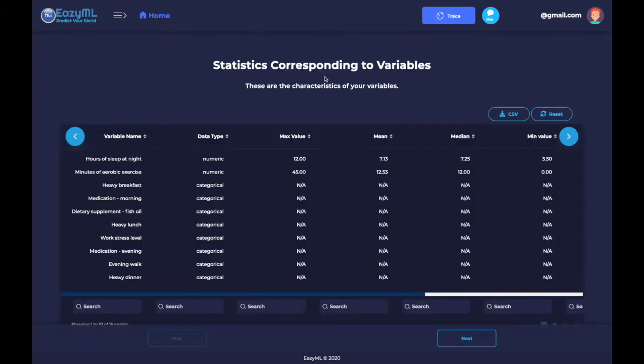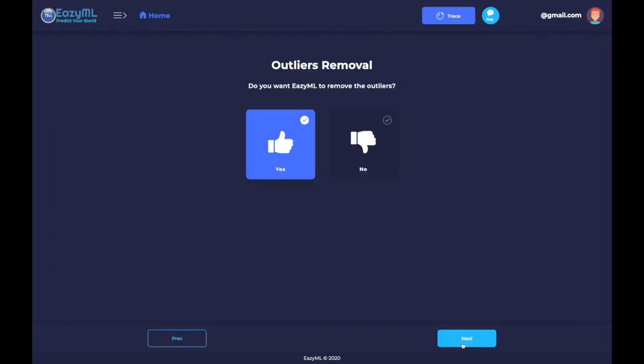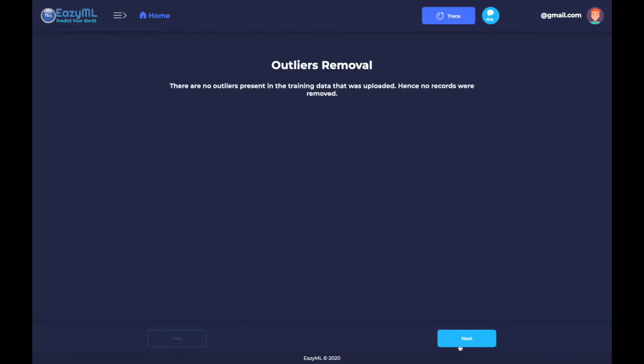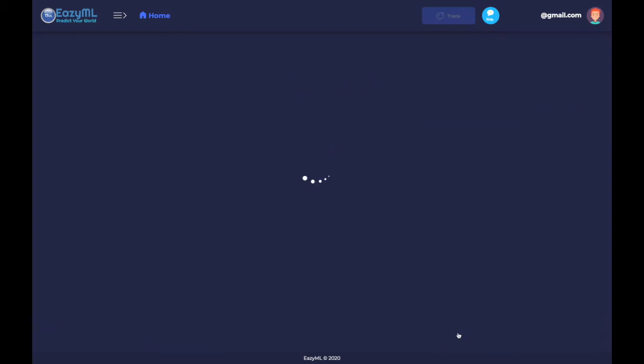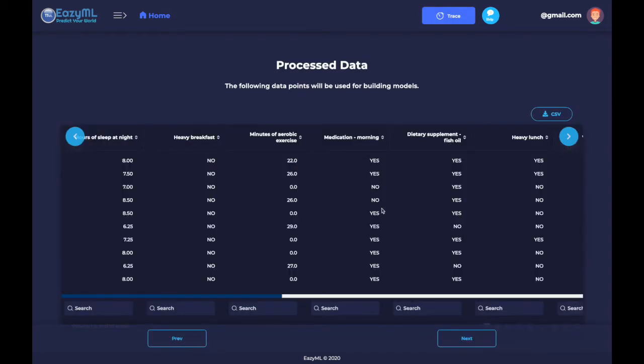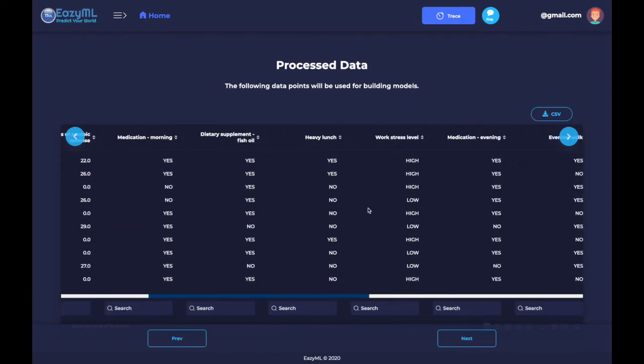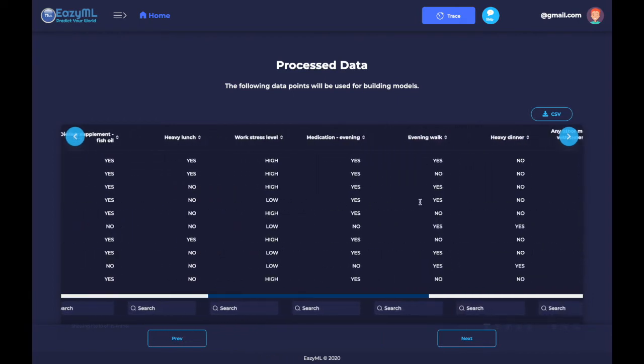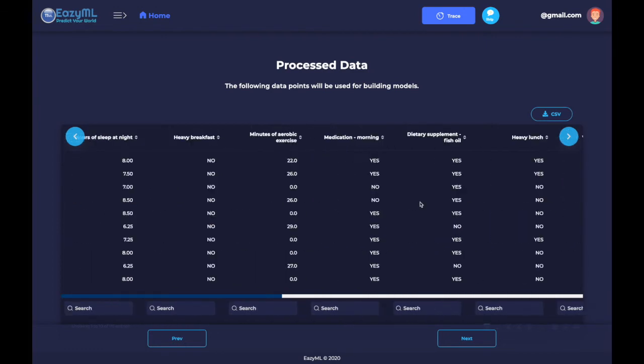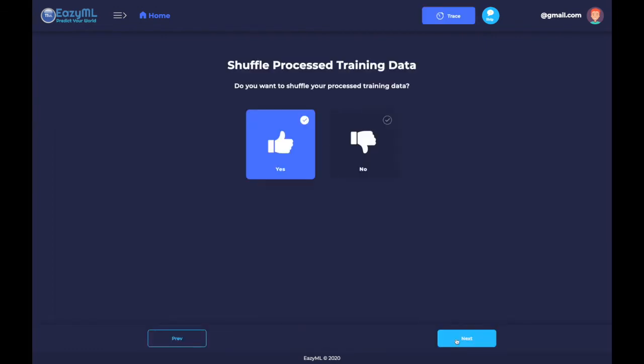These are the statistics corresponding to our variables. Asking if we want to remove any outliers. Again, we'll go ahead with the default, so yes. And it says there were no outliers present, so perfect. So right here is the process data. EasyML has converted all of the variables into an accepted data type. And we can go ahead and continue again.